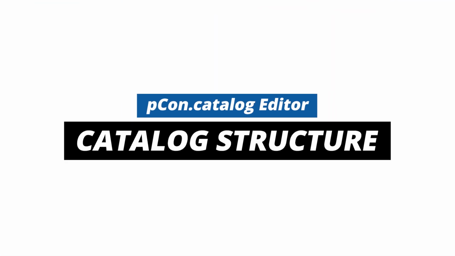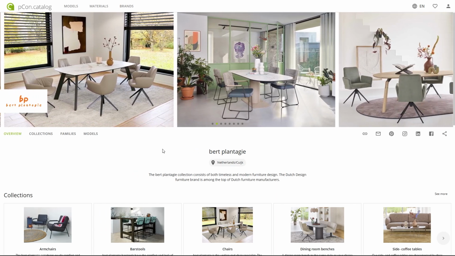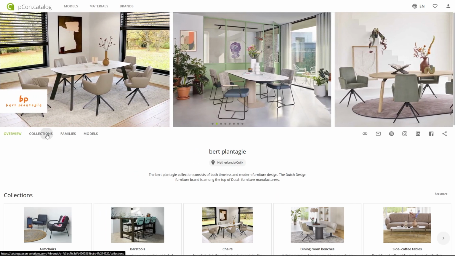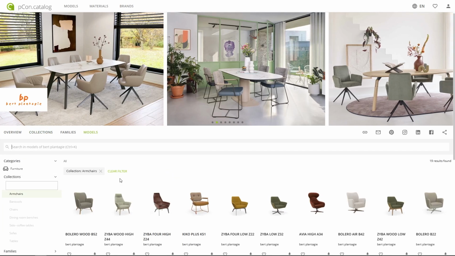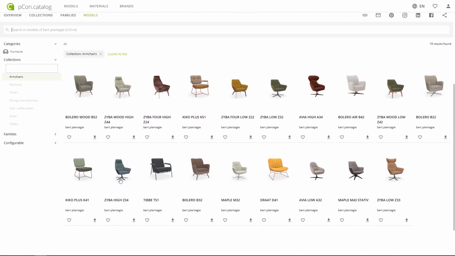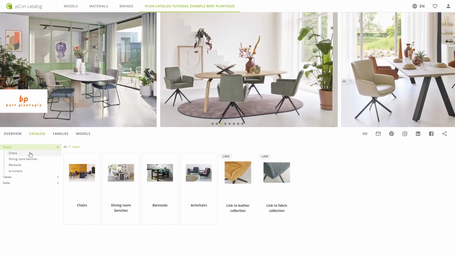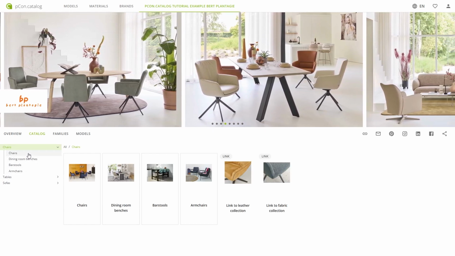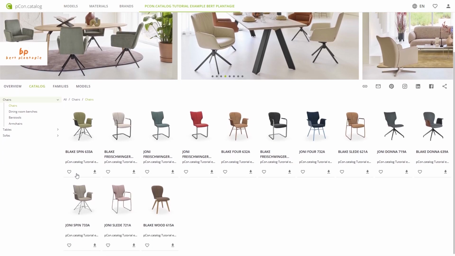Hello and welcome. In this tutorial, we'll take a look at how to manage your catalog structure in the pCon.catalog editor, a powerful tool for manufacturers who publish their product data in the pCon.catalog portal. With the catalog structure, you can go beyond flat hierarchy of product families and collections. It allows you to create your own structure using folders and subfolders, assign content specifically, and organize the navigation through your catalog just the way you want it.